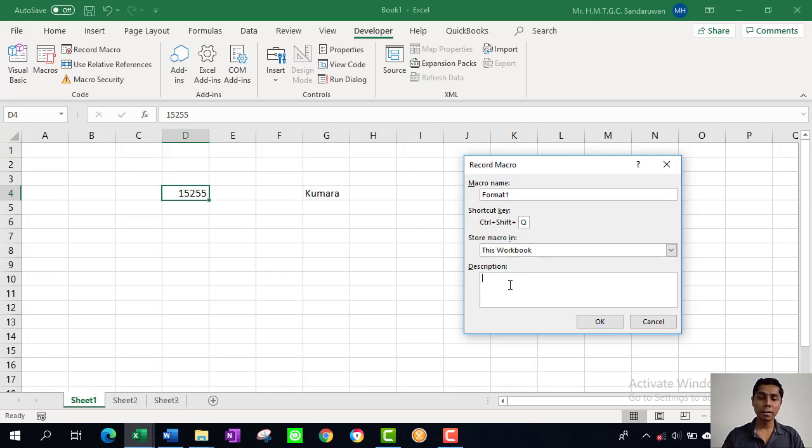Okay, description I can write: font size, let's assume that 20, and font type Times New Roman, and it should be bold. Okay, likewise you can write a suitable description. Now once you click OK, macro recorder will start the recording. Therefore you have to be mindful about the steps that you are going to perform, right?